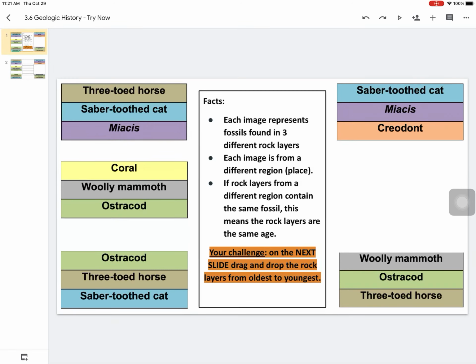Hi, sixth graders. For science today, your job is to read through these facts, which we'll read through together quickly, and then solve this challenge.